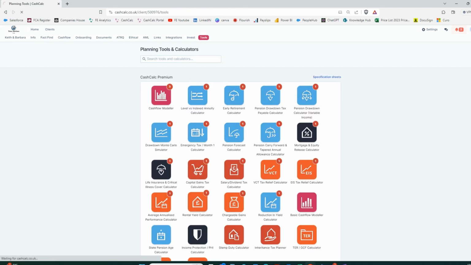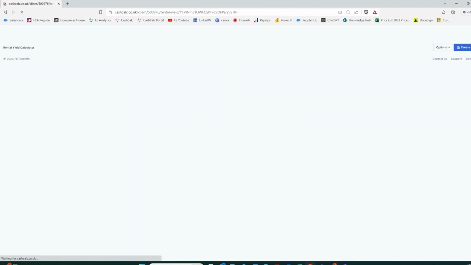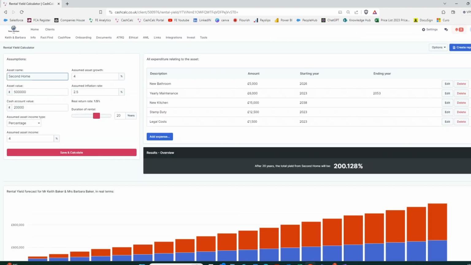Our rental yield calculator is a really nice way for advisors to illustrate to their client the level of yield or income they'll receive off a particular asset, given the expenditure they're likely to spend on it over the years. So the example I've got over on the left-hand side under assumptions, I've named this my second home. This is an example of a property rental yield.